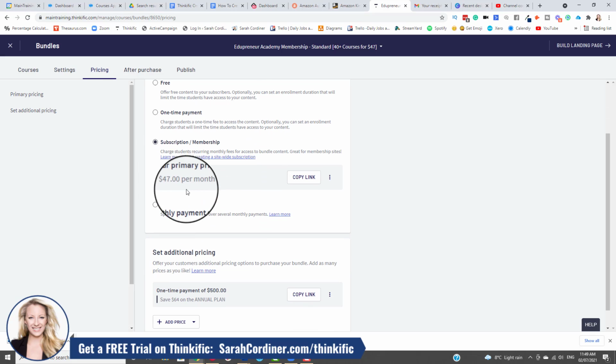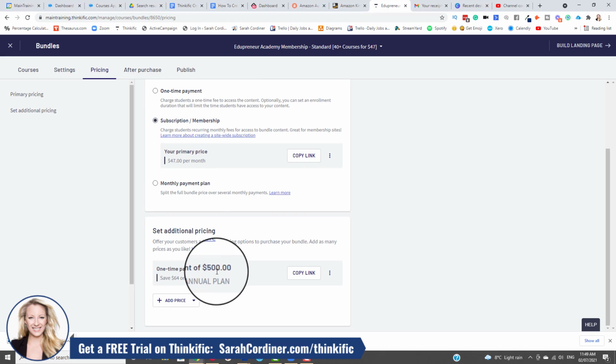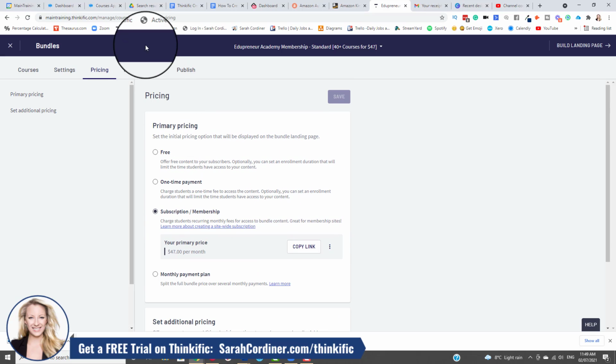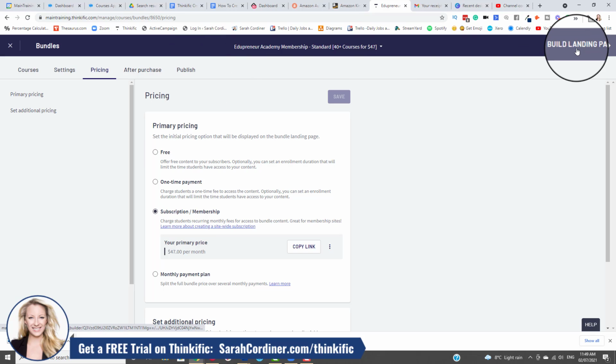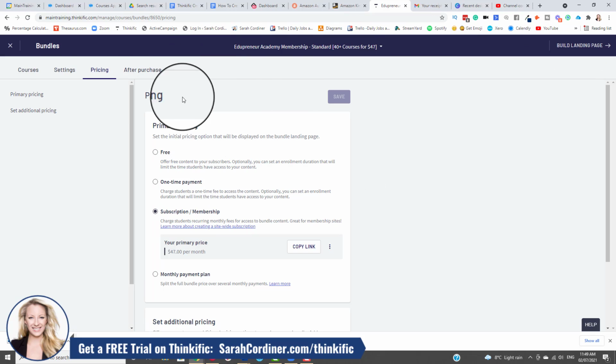You can put them on a payment plan. So you can see here, I've added a second price where they can pay up front for a whole year and save some money. In the after purchase, you can upsell them and then you can press publish to actually make this go live. On the top right, you build the landing page for this particular bundle.